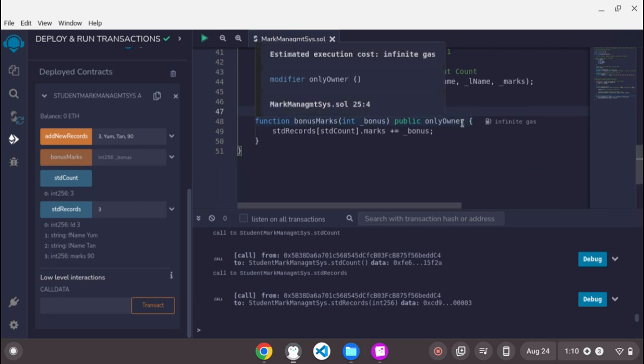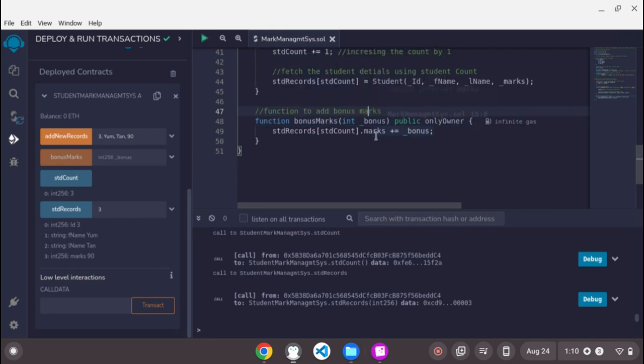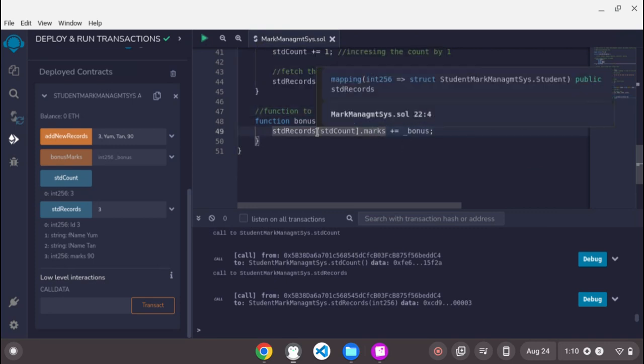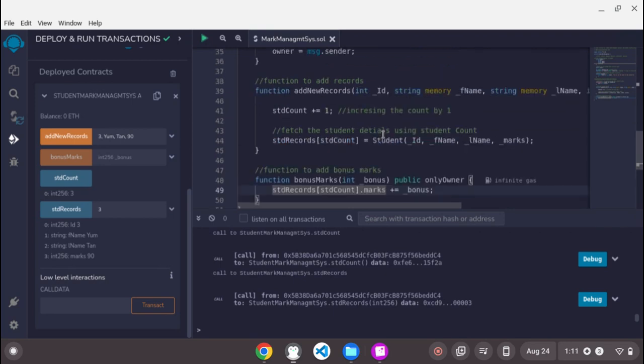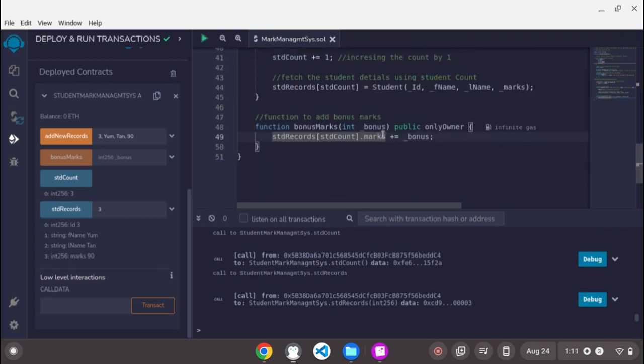Inherit the features of the only owner. It means I have to make sure that I'm the person that holds this contract, that is calling this contract. Now it's going to work in such a way that I say STD records, which is of course the mapping. Then at the count, maybe 1 or 2, go back to the students, then dot. I'm accessing that particular variable name of max.